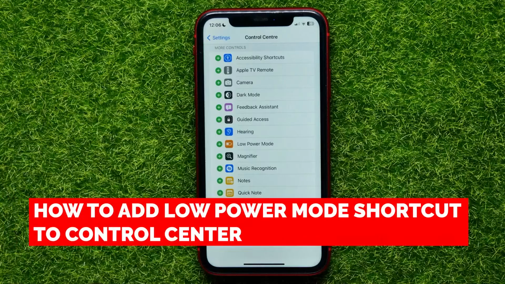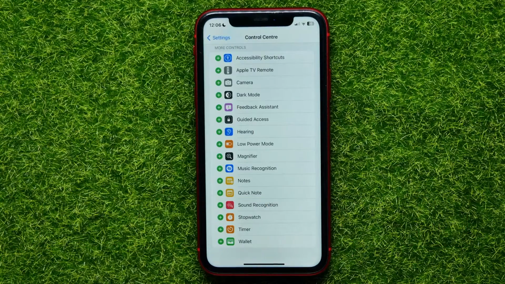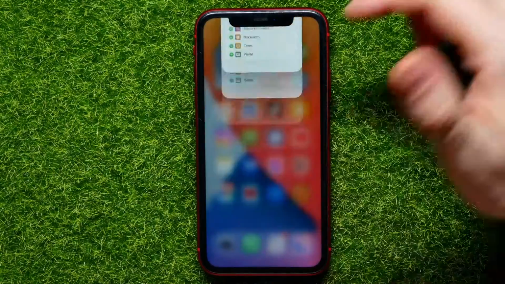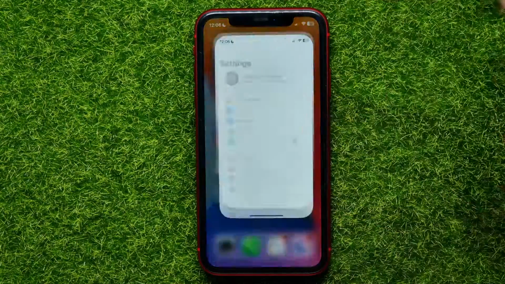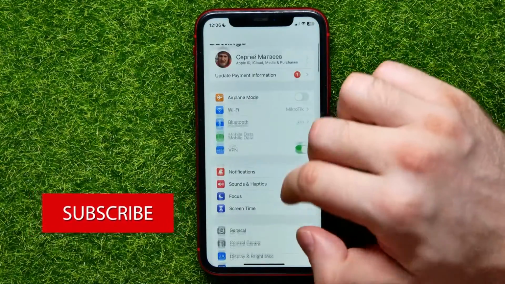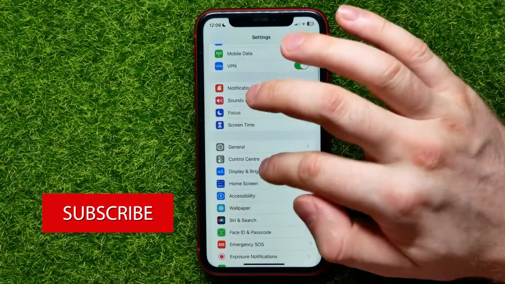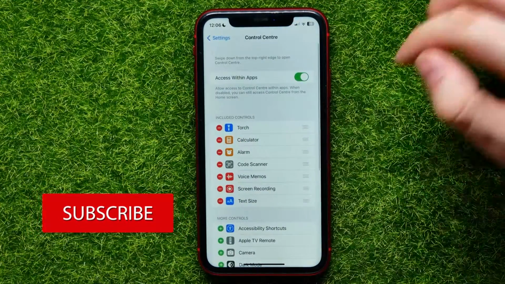In this video, I'm going to show you how you can easily add or remove a low power mode shortcut to the control center. That is quite simple and easy to do, so let's begin. First, open up Settings, then scroll down for a bit and tap on Control Center.